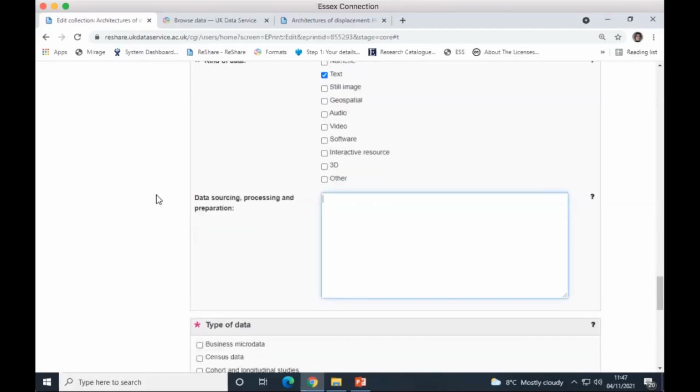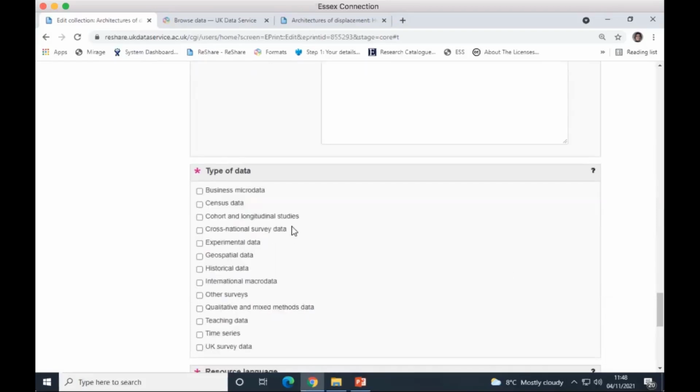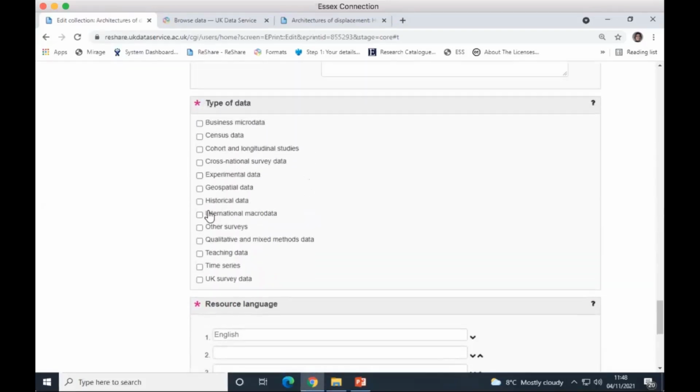Data sourcing, processing, and preparation. As you can see, this is not mandatory, but if you have any information that would need to be added, please add it. So this is in terms of, if you used secondary data, where did you source that data? In terms of data processing, what software did you use to clean or to format the data, etc. Or preparation, if there's anything that needs to be mentioned, please mention it here.